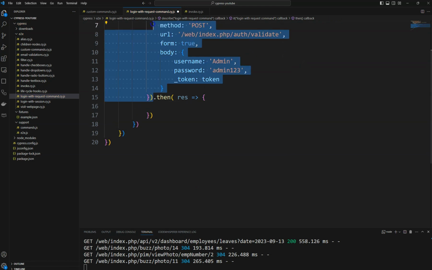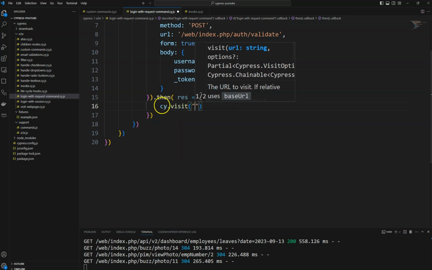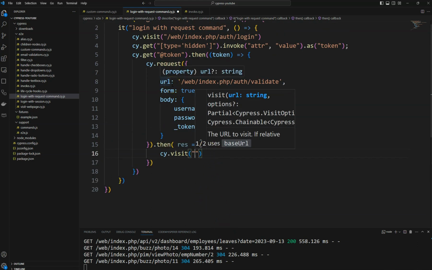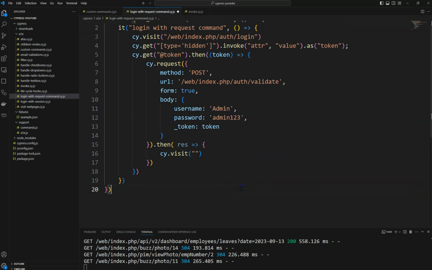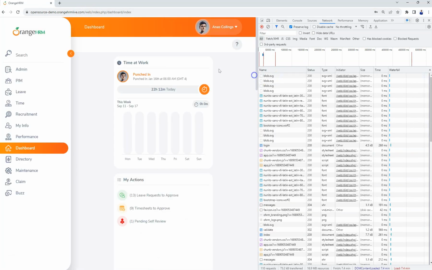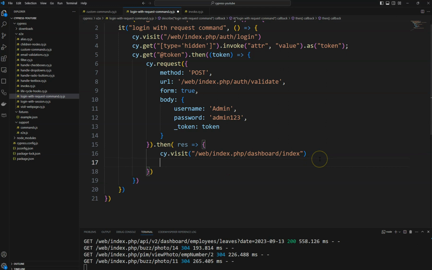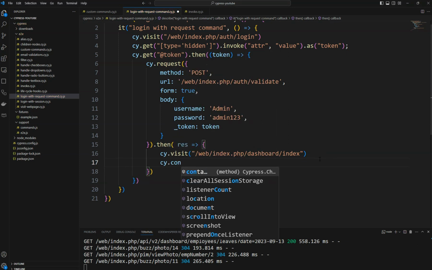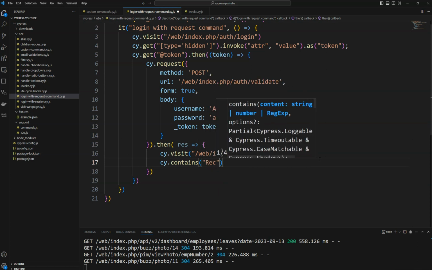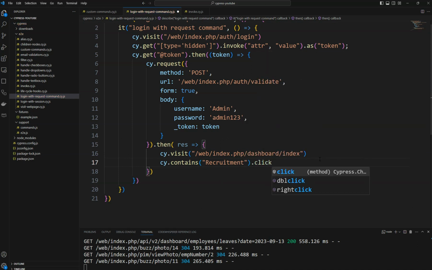After sending the request, we can directly visit the dashboard page. In general, if you directly visit the dashboard page, it will redirect back to the login page. But in this case it won't redirect, because we are sending this login request in cy.request. So I'm visiting this page, and then to validate it, I'm going to look for contains some tab we have already seen, right? Recruitment, and then click on that recruitment link. Let's see whether we are going to perform this action or not.